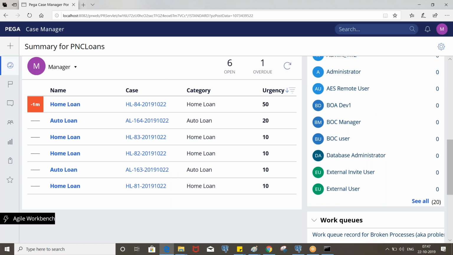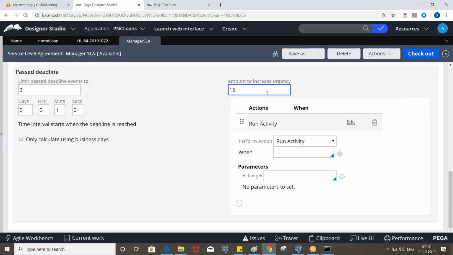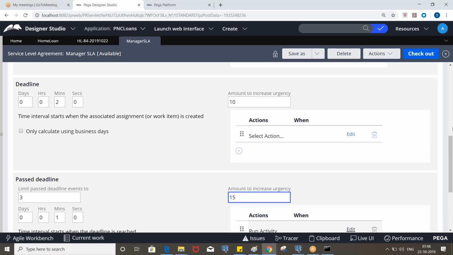So now 50, then it will be 65, then maximum urgency, it will be 70, right? Here in this case, if we put even 40 here, the urgency will not exceed 100. The maximum urgency would be 100 only. Okay, so let's say if you put 30, it will be 75, then 105, like that, right? But no, it will not exceed 100. The minimum urgency is 0 and the max urgency would be 100.